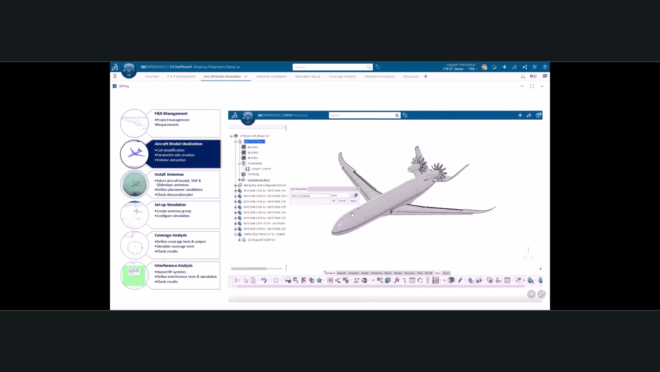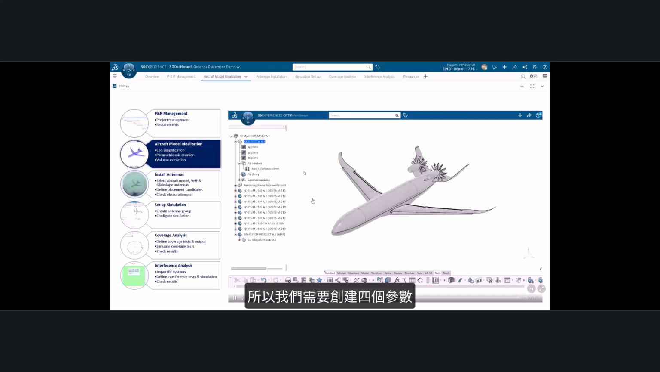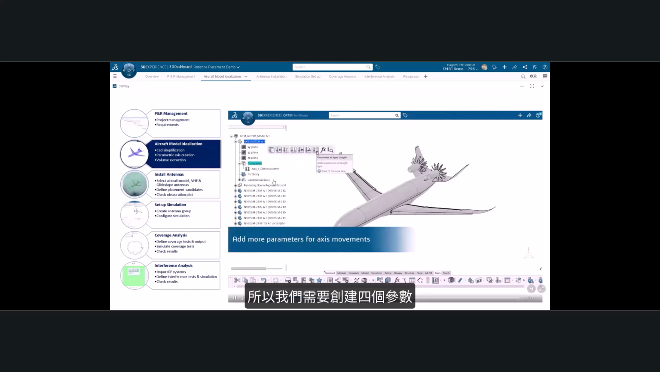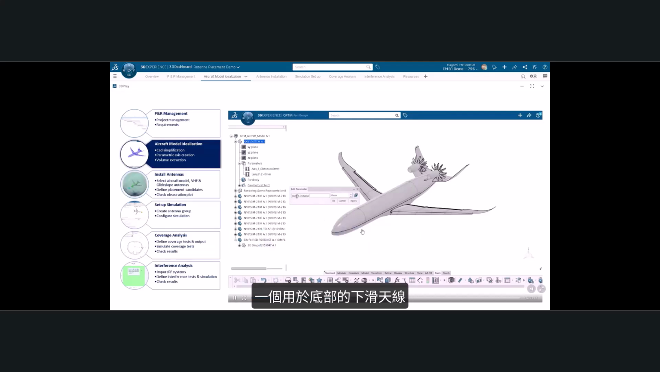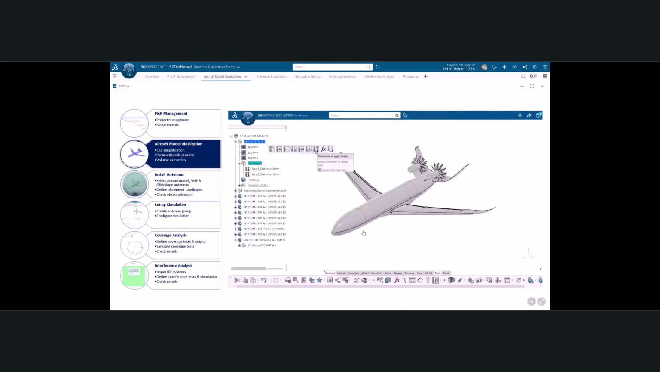And we are planning to have 4 locations on the aircraft. So we have to create 4 parameters. 3 for the VHF antenna on the top and 1 for the glide slope on the bottom. So we are creating 4 parameters.